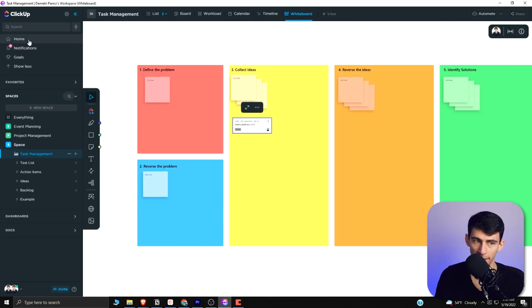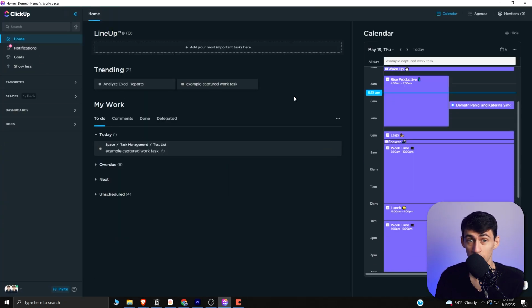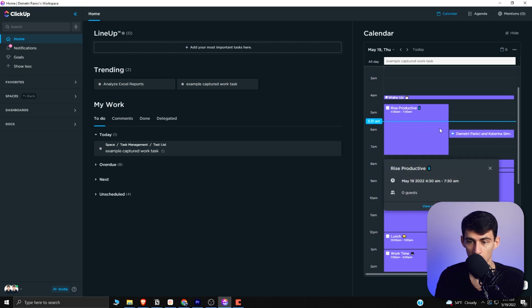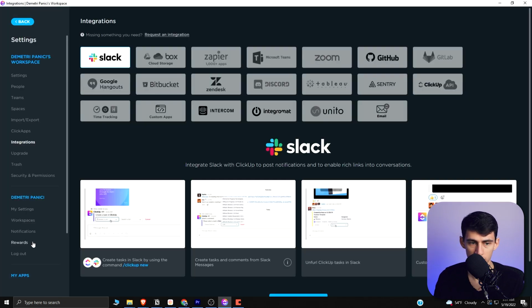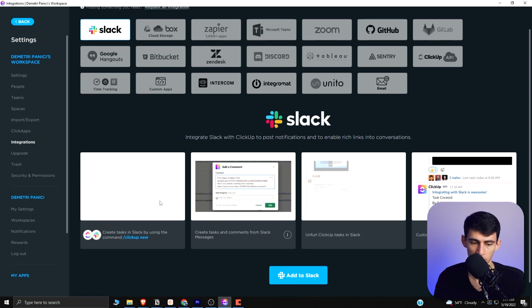But ClickUp also has really nice integrations like Coda has. You can actually sync your time-blocked calendar setup, which is not something you can do in many applications. So I gotta give them plenty of credit here. If I go to integrations, there are a myriad of different options. You can do time tracking in here. You can create tasks in Slack by using the slash command.